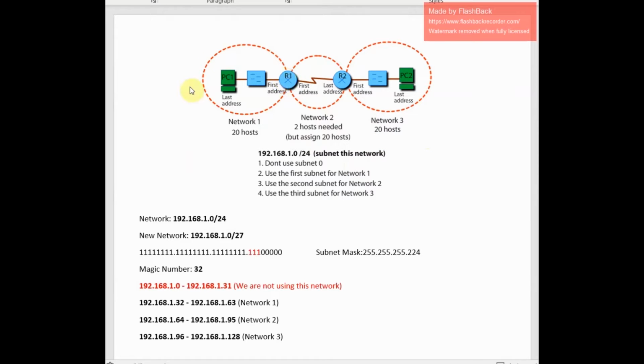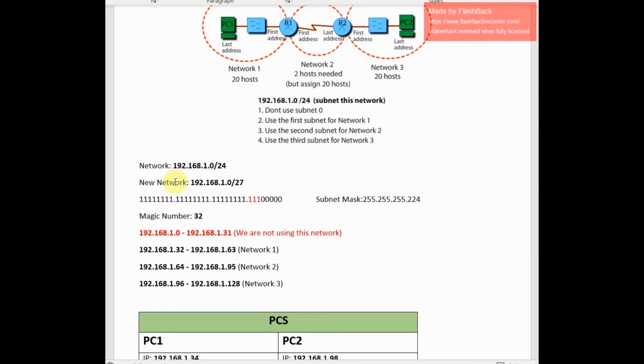Now from the diagram, you can see that we have 3 networks, each with 20 hosts. However, on network 2, we are only utilizing 2 hosts, but we will still assign 20 hosts. We will also not be using subnet 0. So here you can see that I did all the working for subnetting the network. So let's go through it.